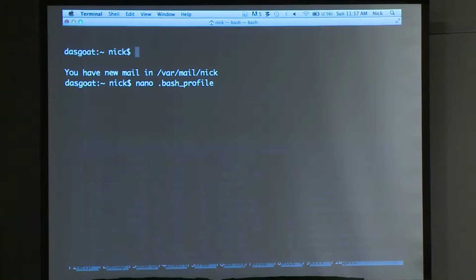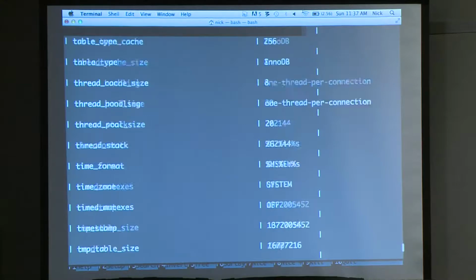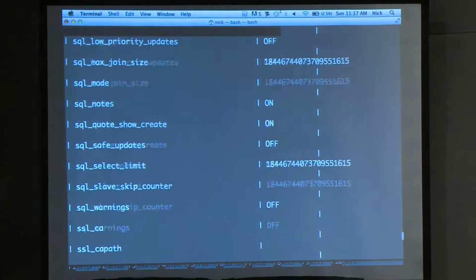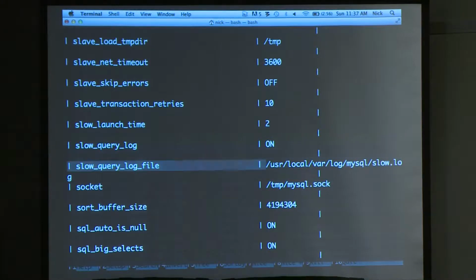Well, this is helpful. This is actually how you find your slow query log: mysqladmin -u root variables. It's rm minus r. All right, there it is. So you can actually find a slow query log that way. So mine is right there.